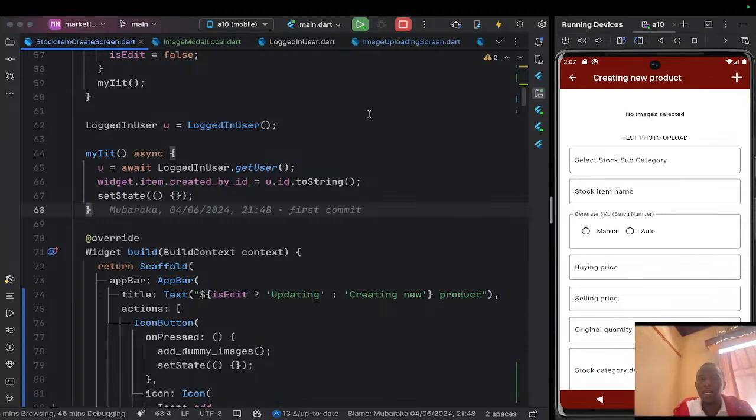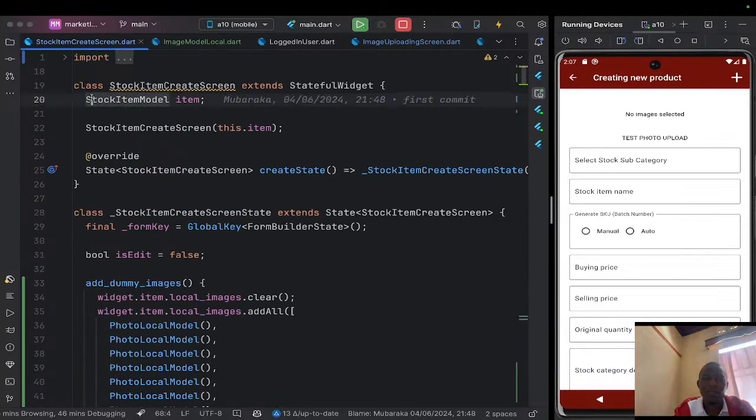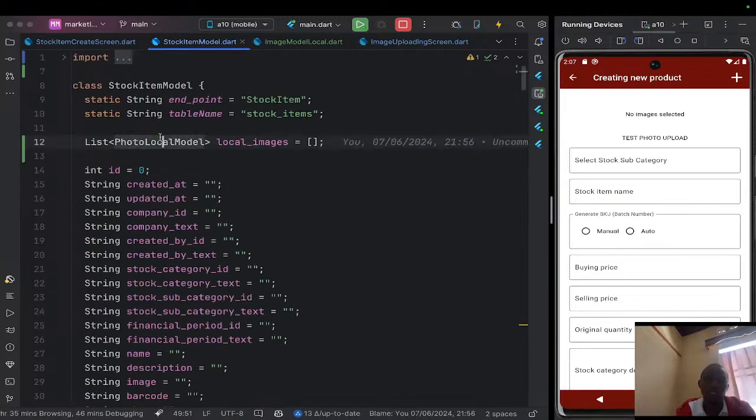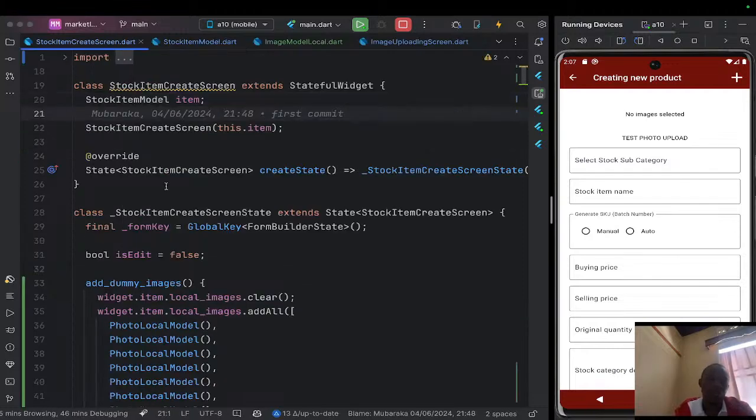First of all, I want someone to always send the stock item model. Of course, they're always sending it. It is here, stock item model. So this stock item model, what is lacking? It is local ID. Let me see if it is there. Local ID, it is not there. So that is something that we need to uniquely identify.